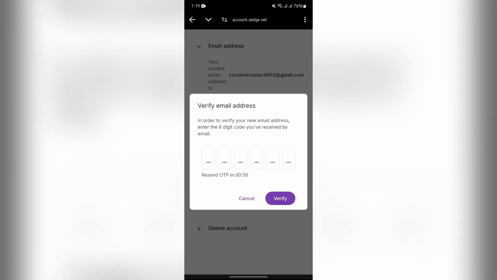then it will send a verification code to the email address that you want to set now. After entering the OTP code into this box here, just simply tap the Verify option, and then your email address will be successfully changed in your Zedge account.